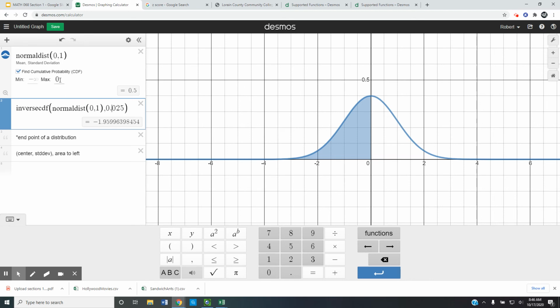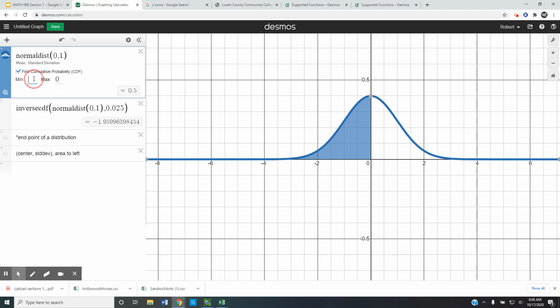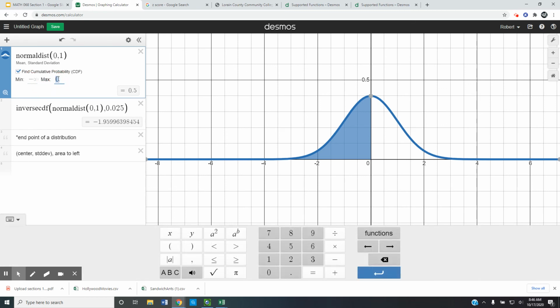So if I go over here and say, you know what, I want a minimum of negative infinity, and the way you get infinity is you just click in there and then click anywhere else and it goes back to negative infinity. I want a maximum of negative 1.96. Look how close that is to negative 2. So my 2.5% tail is out over this direction.